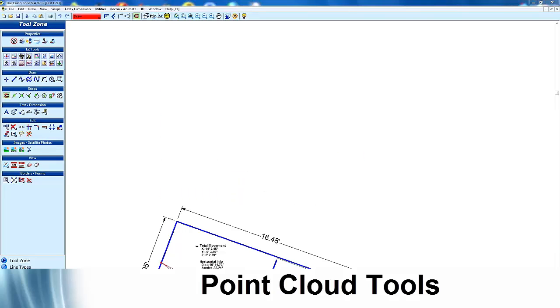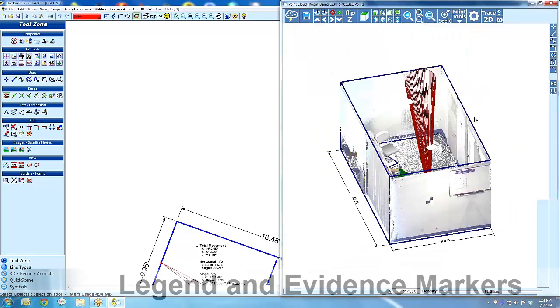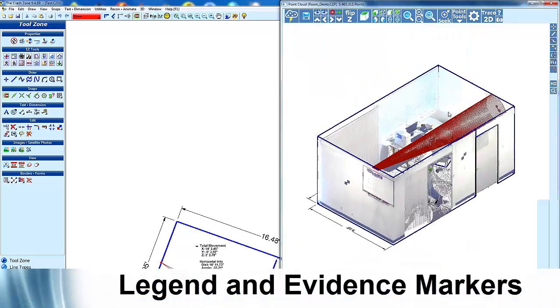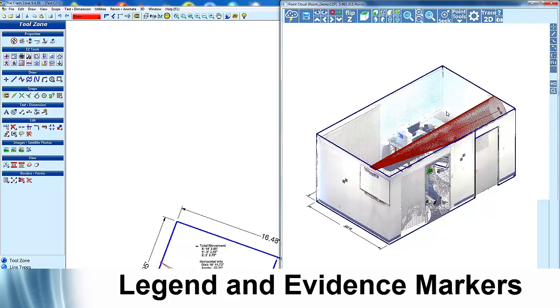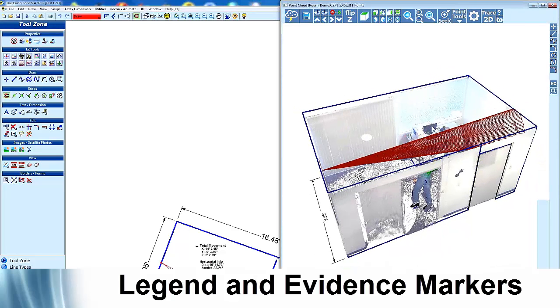So another neat feature is, anything else before I close the point cloud out? Is there anything else you'd like to see in here? Eric, I've got one. Can you show us, can we put a legend in there and maybe some evidence markers down? Is that something that we can just kind of put in ourselves? Oh, absolutely. You can do all kinds of labeling. So we don't need that. I'll close this out for now.